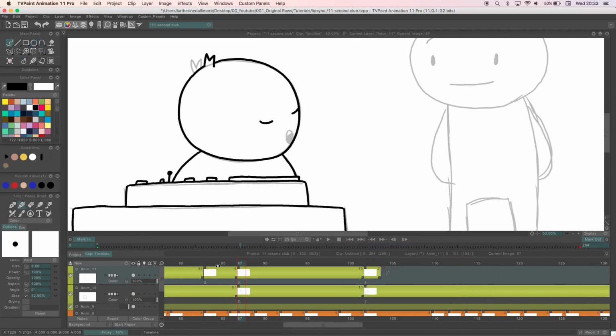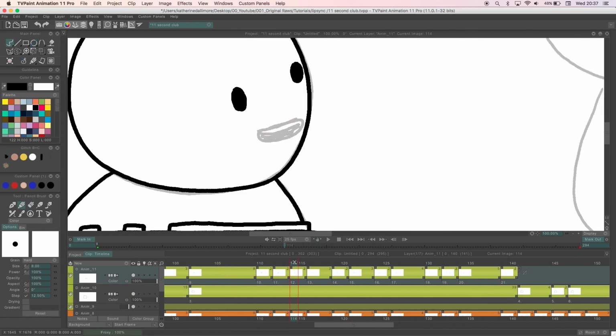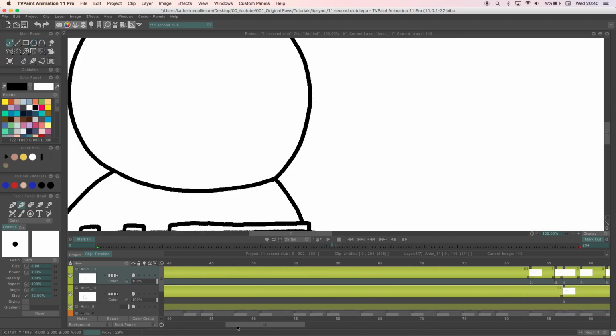Putting down the key mouth shapes and making sure that they match the sound takes the longest. It's a lot of scrubbing through the timeline and playing things back to see whether anything looks off, or if there's a bit you've got right, which is always great to see.